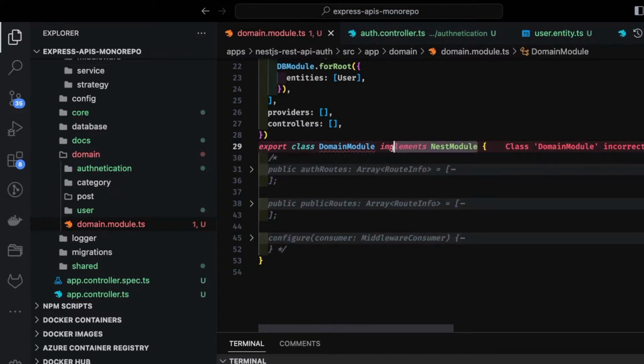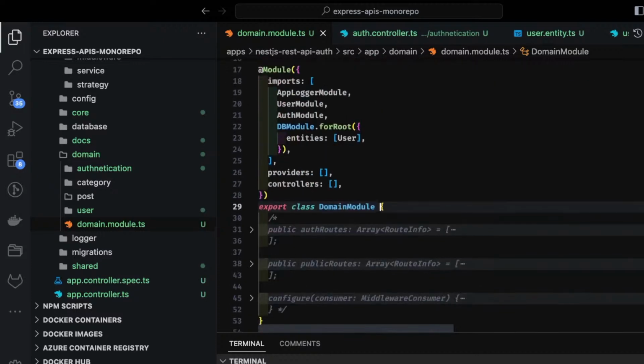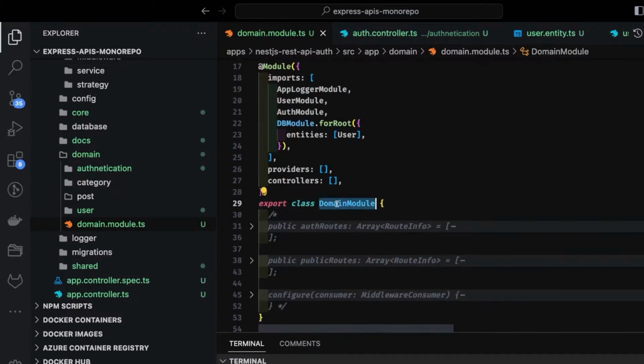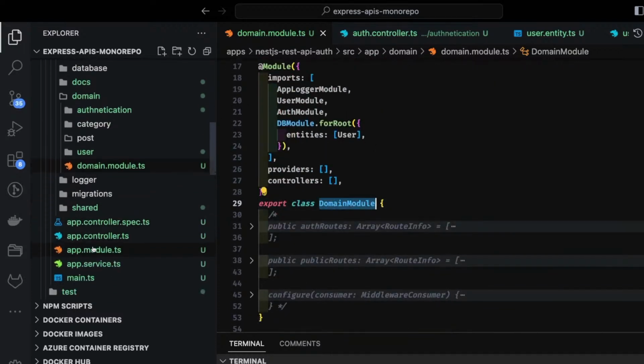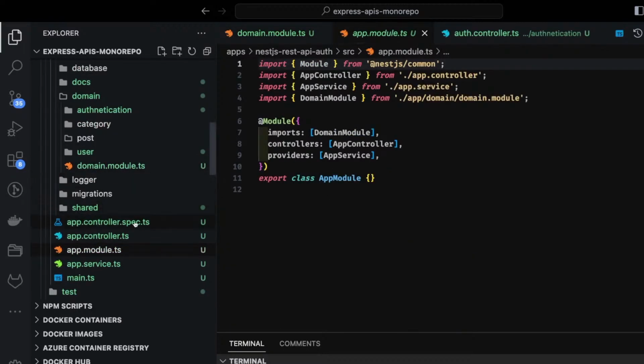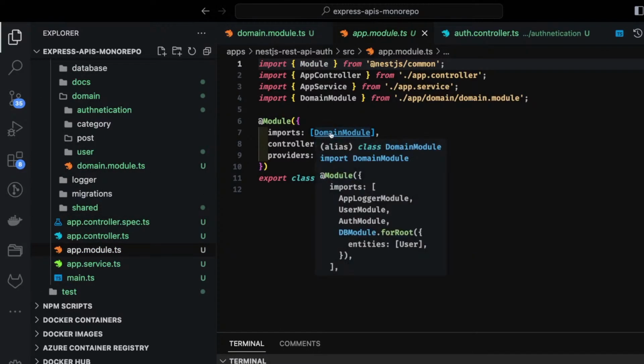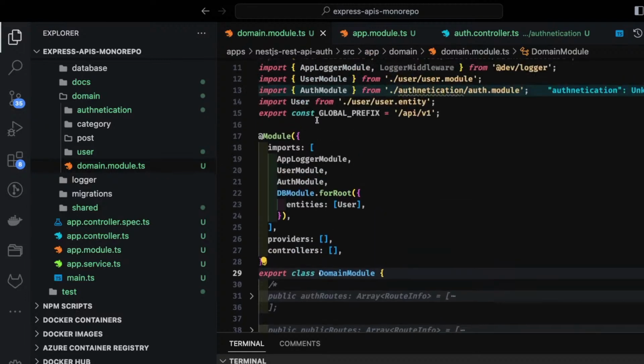Okay, so this is the domain module. This is the root module, and this domain module can be used by the app module, because in the root, what do we have? The app module. So we just need to import the domain module there. The domain module is importing the auth module, the user module, and we are also going to have a post module, right?